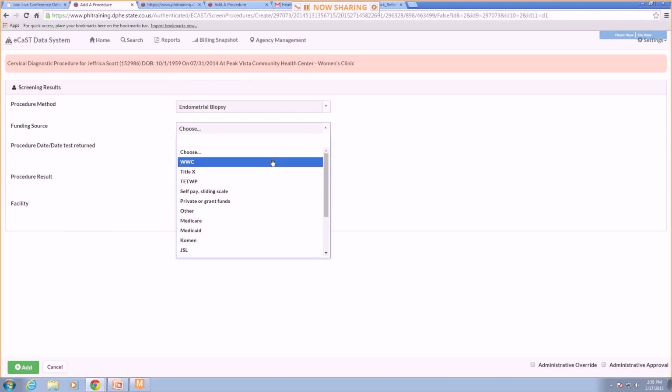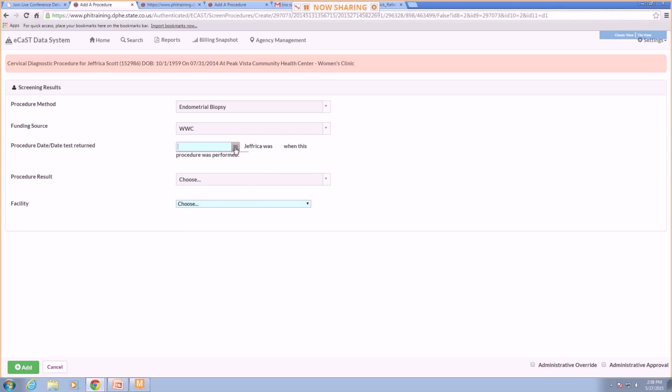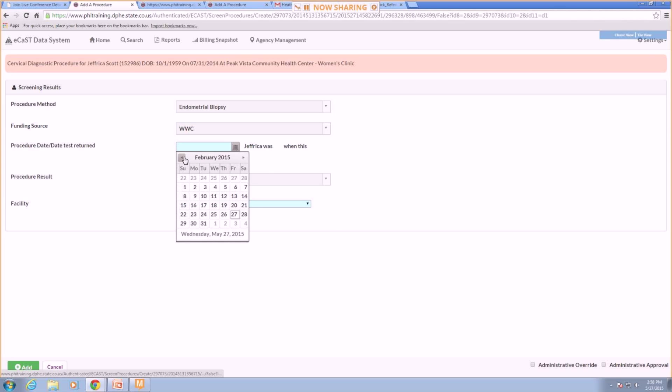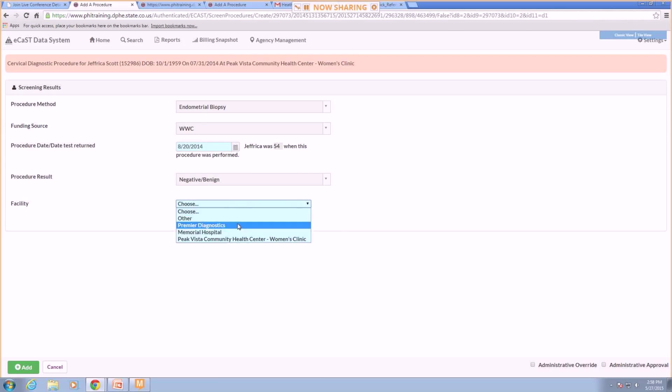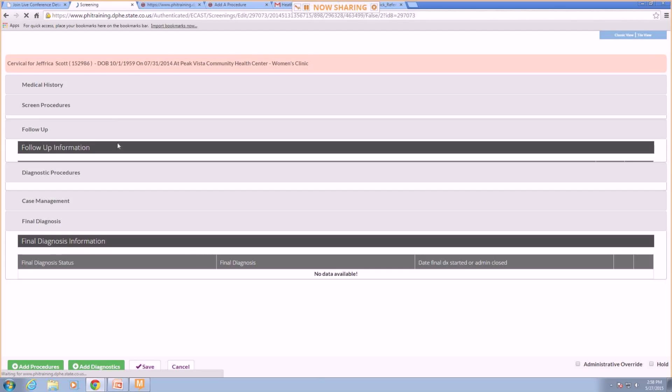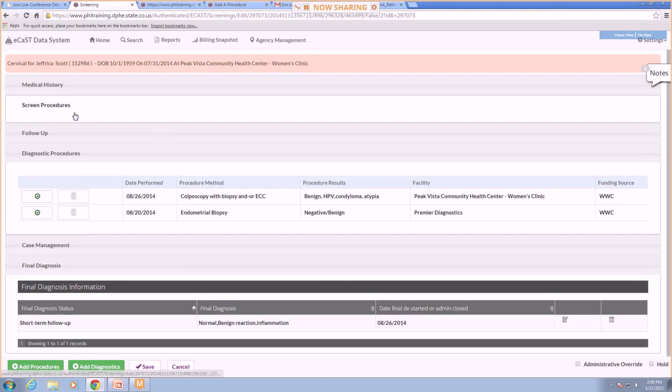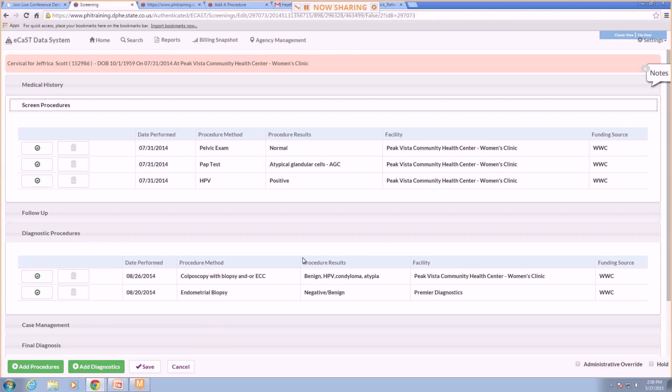Looking for the initial. Sure, I'm going to goof up the date on this. That's okay. Put it back a little ways. Just trim that. And you just put negative or benign. There we go. Okay, so that's how you would enter the endometrial biopsy following an atypical glandular cell pap smear.